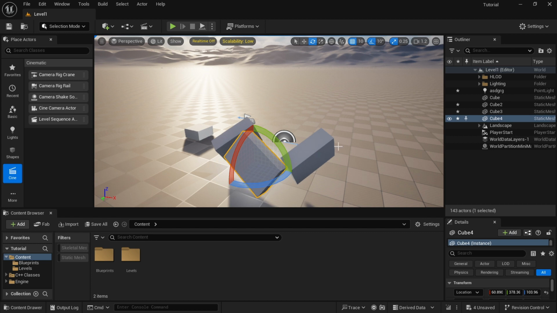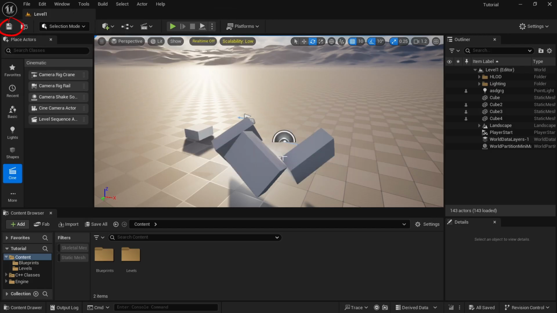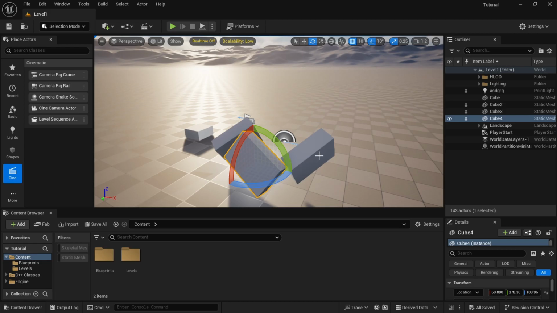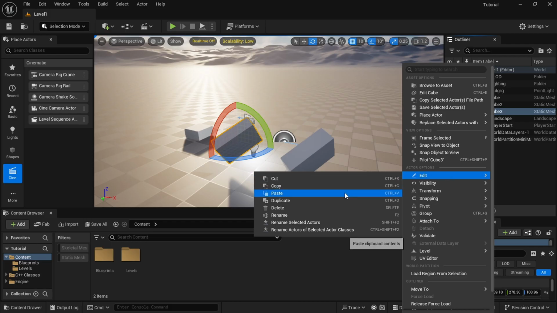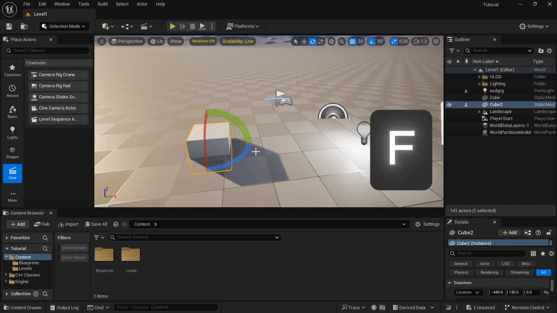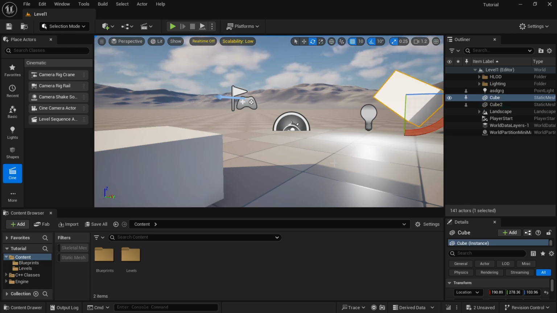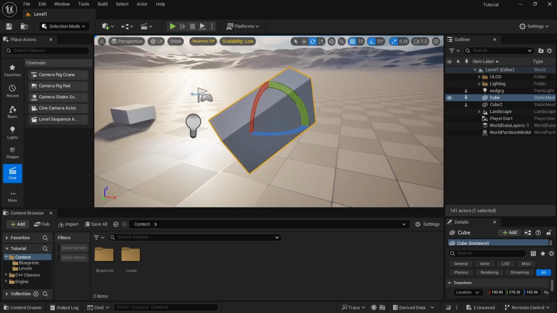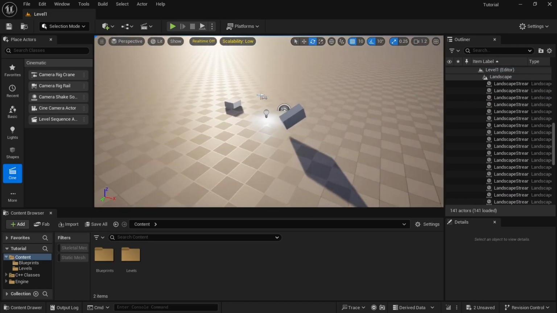Again, to save them, ESC and press Ctrl and S or this thing, and the objects you have created will be saved. We can delete by pressing delete key or right clicking on it, edit and delete. And if you want to focus on an object, just select it and press F and it will be focused. Now try to focus by yourself on here. If you don't know how to do that, well, let's see. Just pause, just press on it and press F and it will be focusing on the object that you have selected. This is how to work with Unreal Editor.